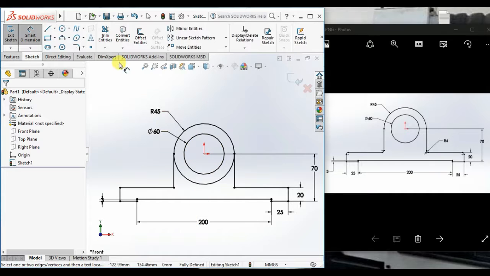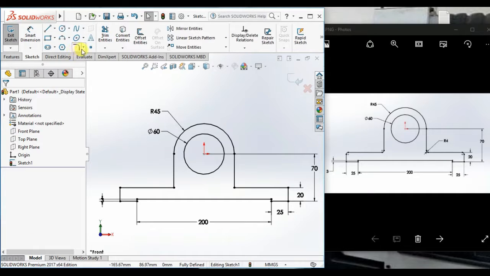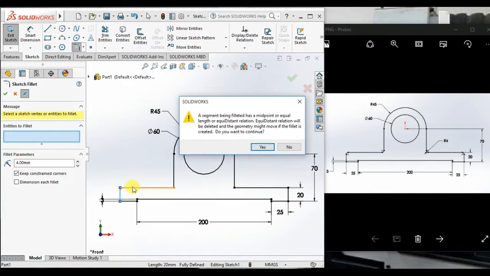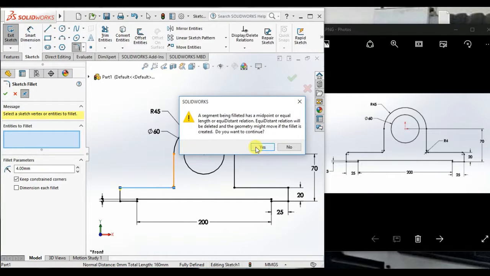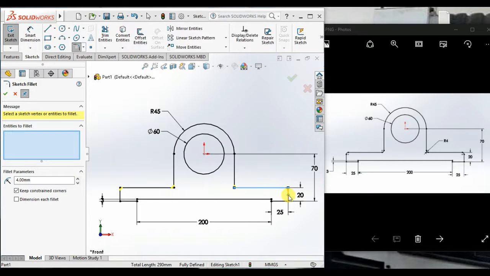Okay, now take trim tool and trim this portion. Okay. Now select sketch fillet and give here 4, then enter and select this line to this line. Yes. And this line to this line. Yes. This line to this line. Yes. This line to this line. Yes. Then okay.